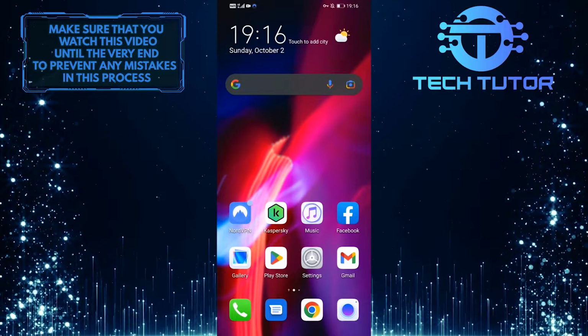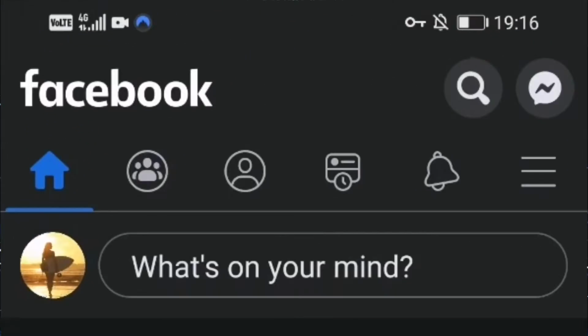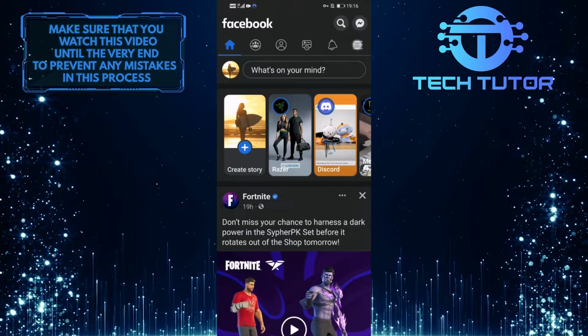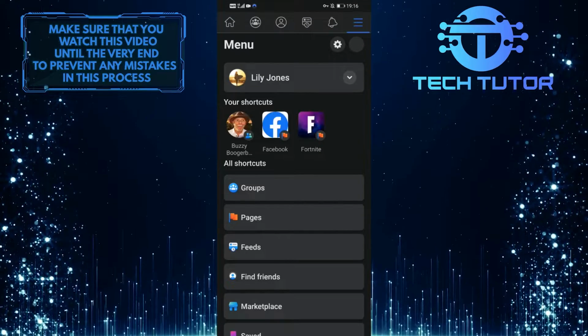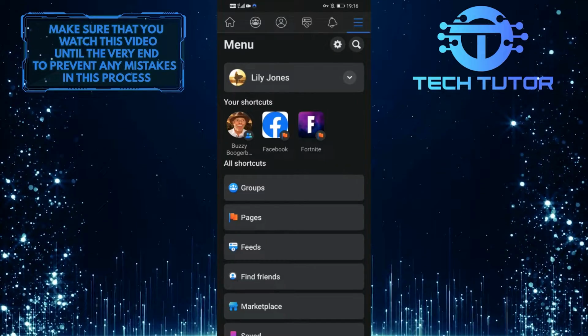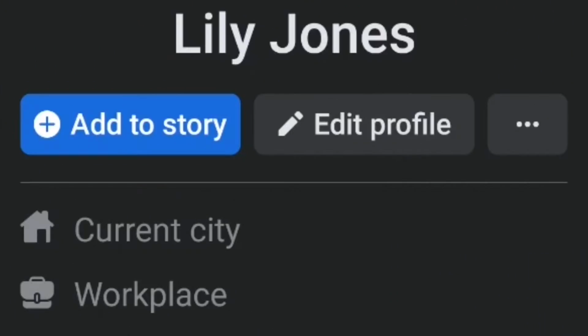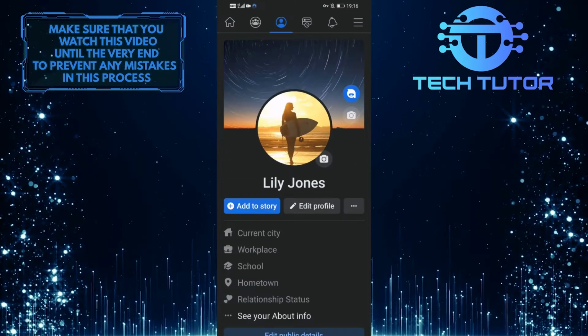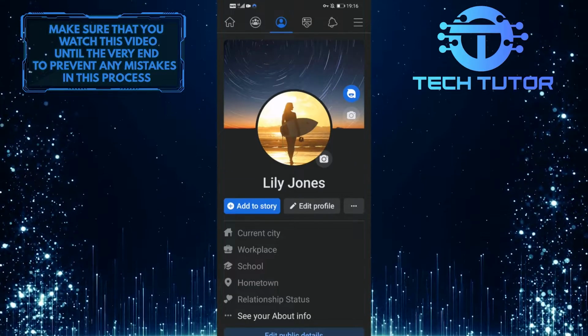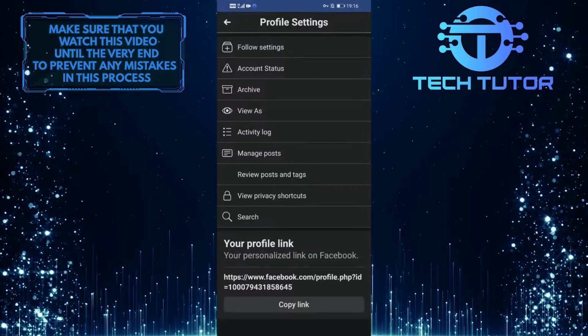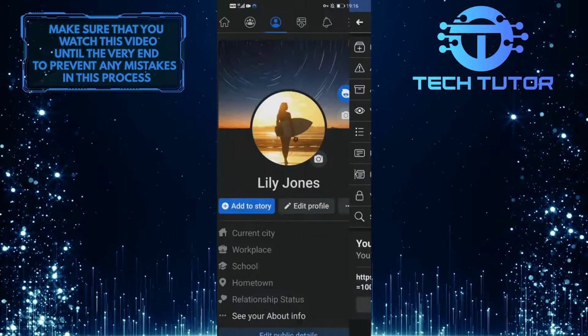First of all, let's open up the Facebook mobile application and then tap on these three lines at the top right corner of the screen. Next, at the top, tap on your name to go to your Facebook profile. When you're on your Facebook profile, tap the Edit Profile button. If you don't have this button over here, simply tap on the three little dots and the Edit Profile option should be there.